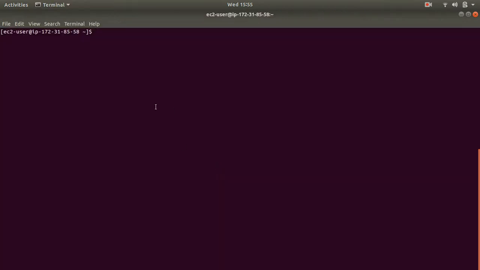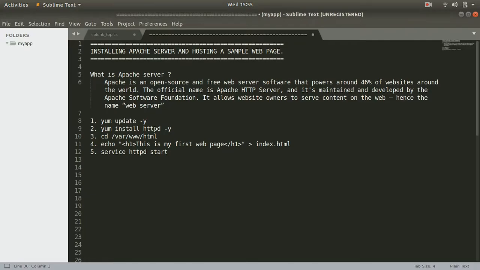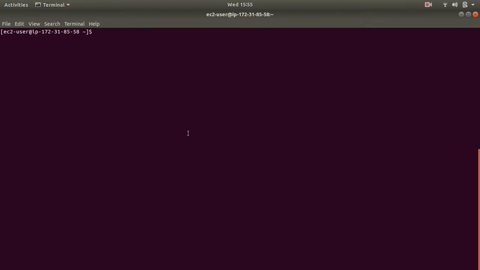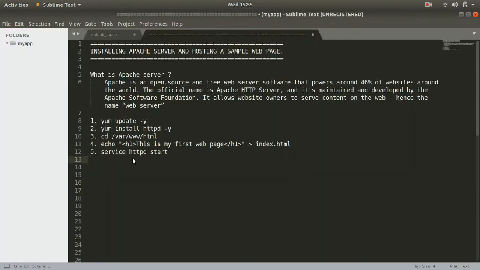Here is my instance. Now I'm using Amazon Linux AMI. Now if you are using Ubuntu, the commands will be different. Even the package name will be different. Now this example is only for your Amazon Linux AMI. This also works on your Red Hat or CentOS. If you are on Ubuntu, then these are not the commands you should be using.